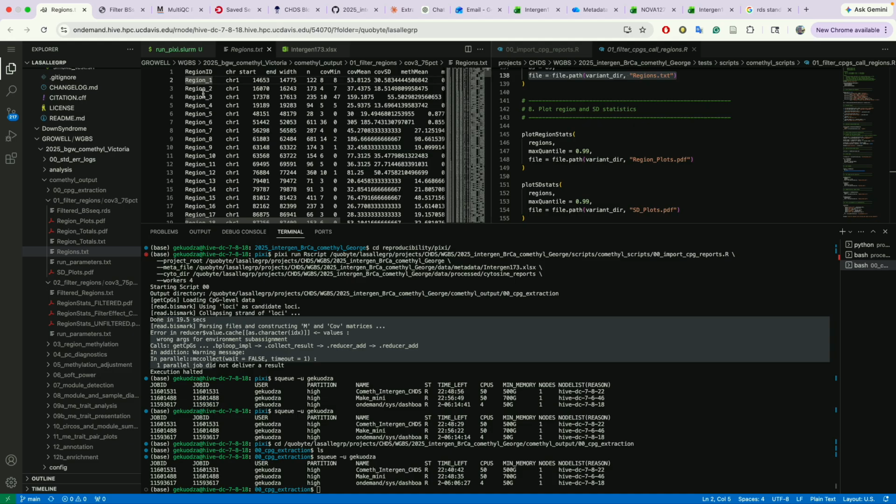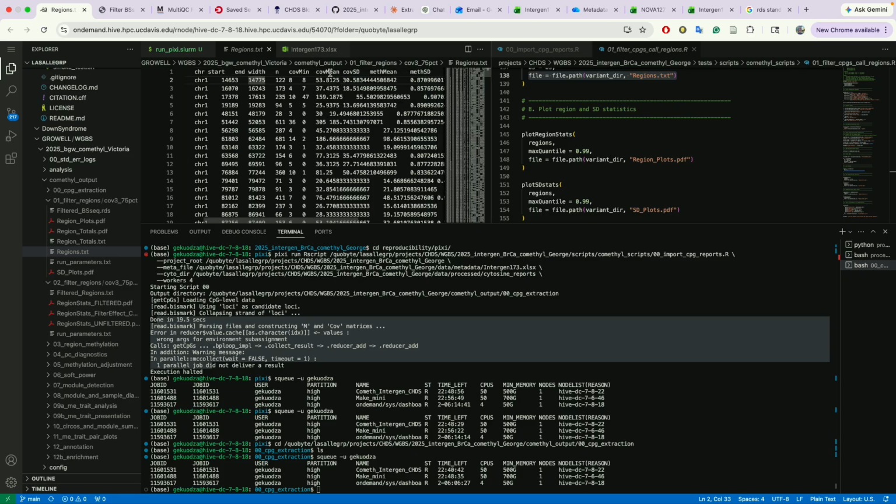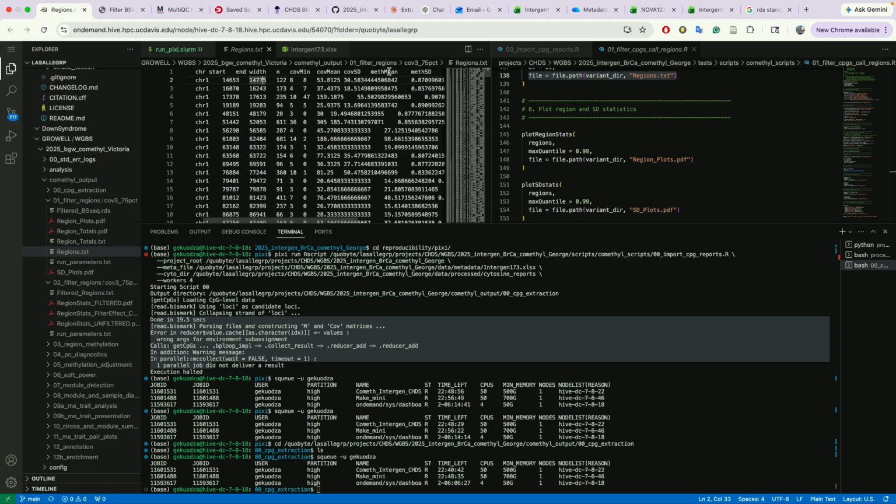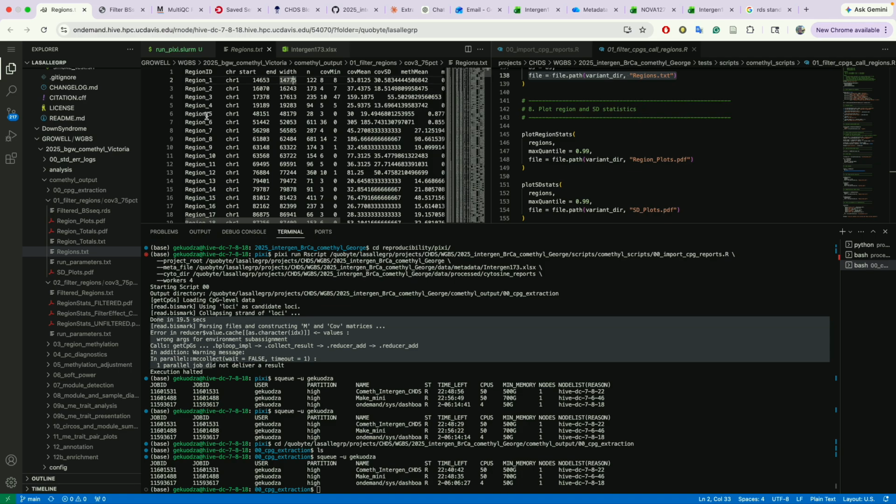So for each of the regions you have a region ID assigned to it, and then you're going to have the chromosome, the start, and then the end. So this is the end of that region, and then you're going to have the width, how many base pairs you have for that region, and then n being the number of CpGs in that region, and then you have the minimum coverage, the mean coverage, standard deviation based on coverage, and then mean methylation, standard deviation too. So all this information is going to be added onto an Excel file.